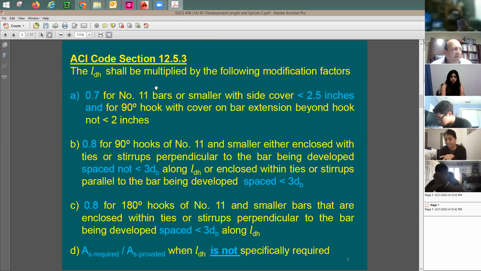For LDH, I have here some multiplication factors, some factor multipliers, if you like to call it this way. It says you have this multiplier, which is 0.7, for number 11 rebars or smaller, which means almost all rebars that we use, with the side cover less than 2.5 inches. And 90-degree hook with the cover on bar extension beyond hook not less than 2 inches. So, okay.